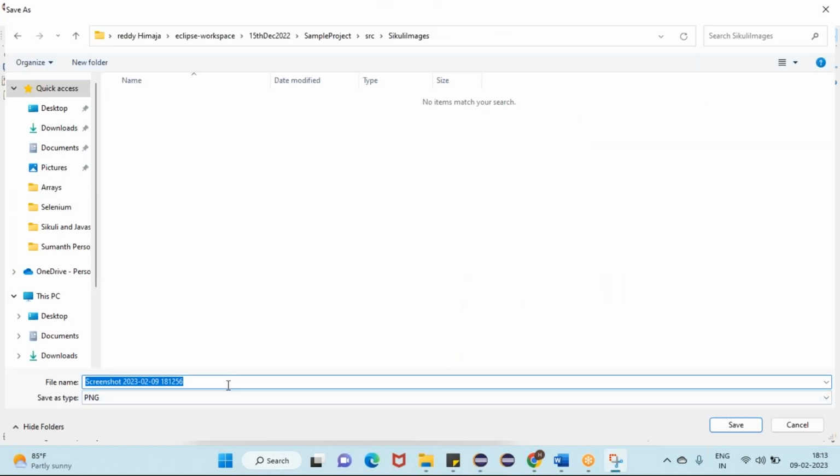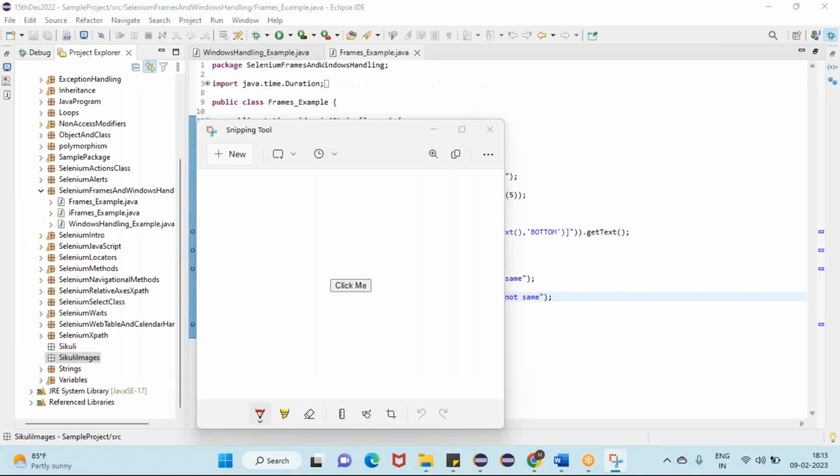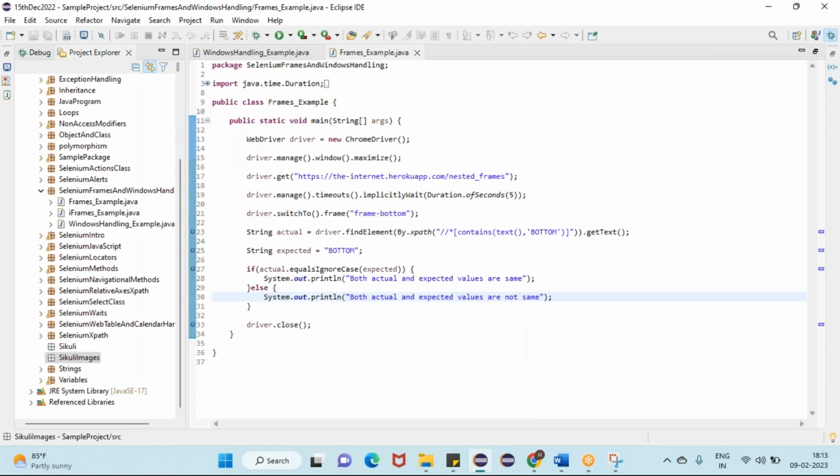So what is the file name? Click me, right? See, by default the type of image is PNG only. Don't change any type, guys. Just use the same PNG format, provide the file name and click on save. That's it. So we have successfully taken the image, right? Now we need to start the coding.